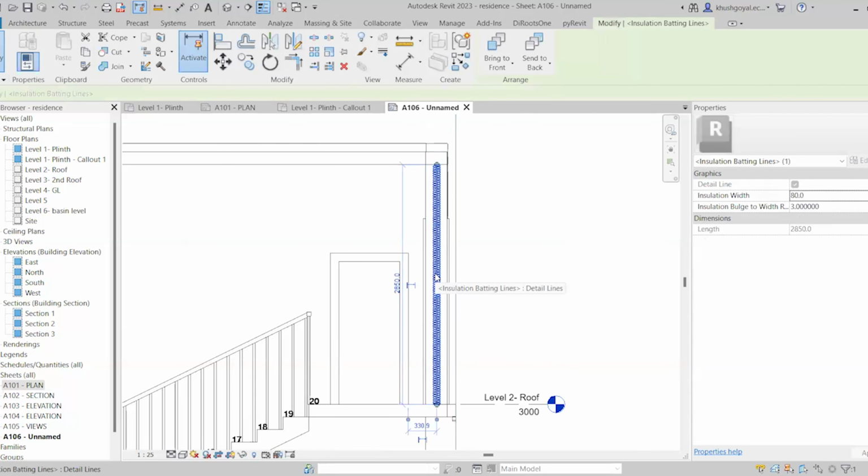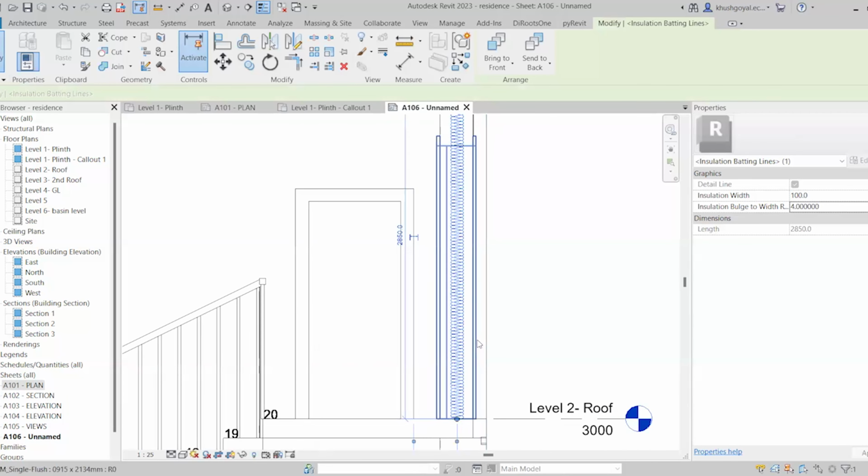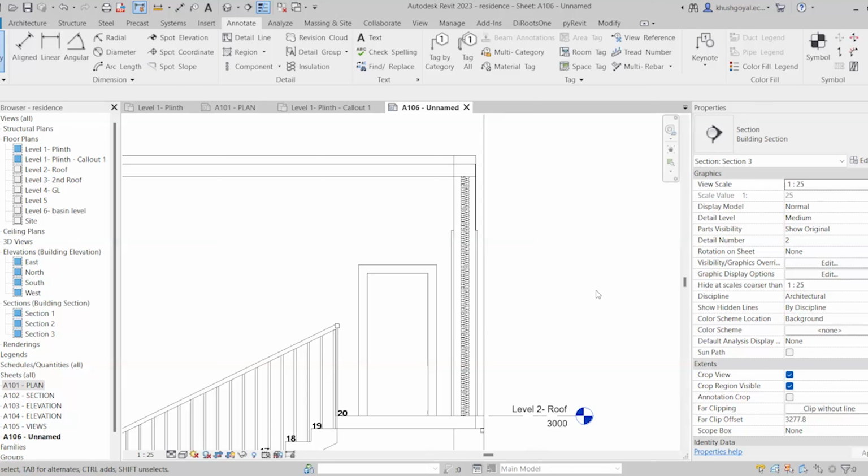And you can select it. After selecting, you can change the width of it in the properties tab. You can change the width of the bulge like this. So this is a graphic which Revit provides us to show the insulation. So this helps a lot when we are creating wall details.